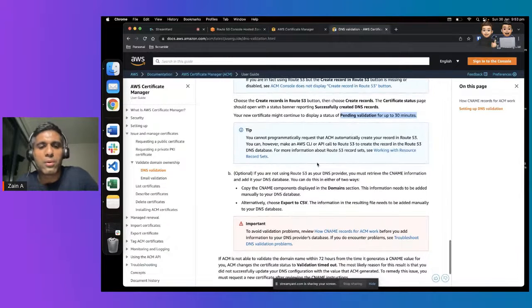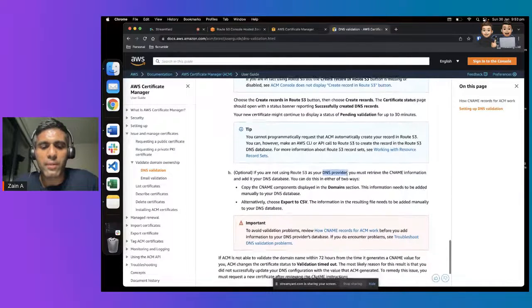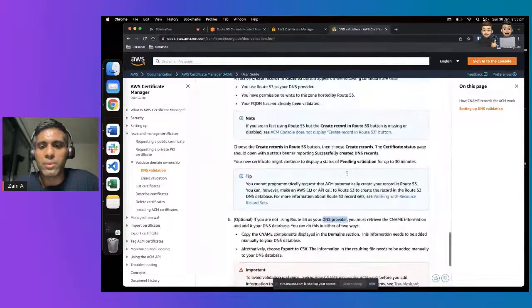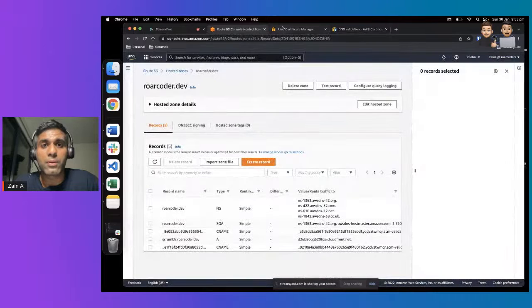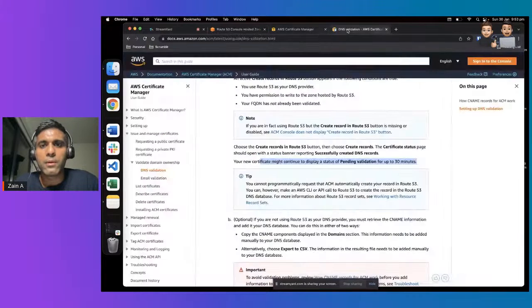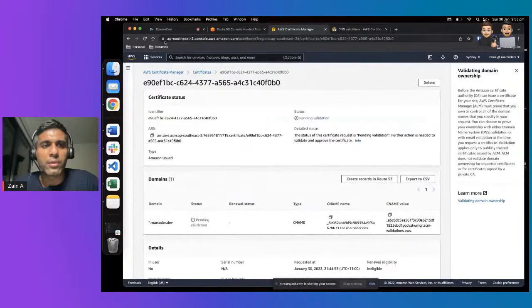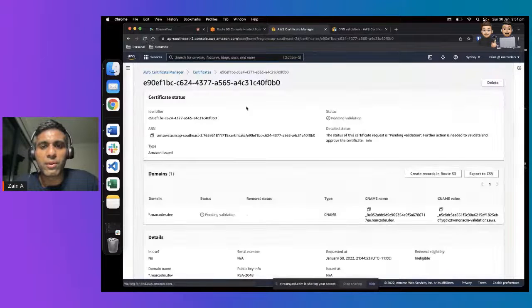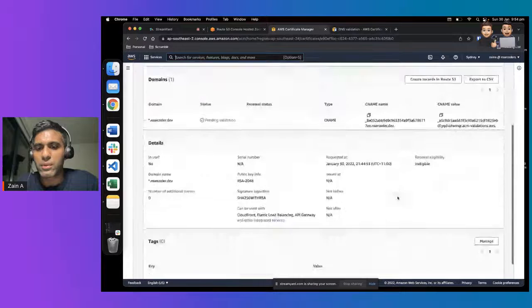Right. So this is optional if you're not using Route 53. I am using it. So basically, what's gonna happen is it will take 30 minutes for it to come if it's done right. So let's hope it comes. Basically all we can do is wait now for 30 minutes.